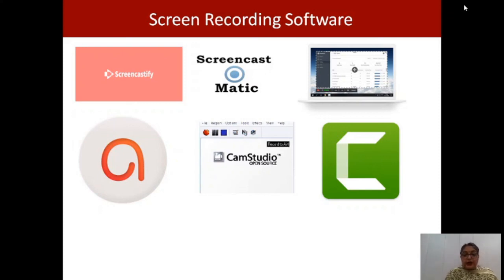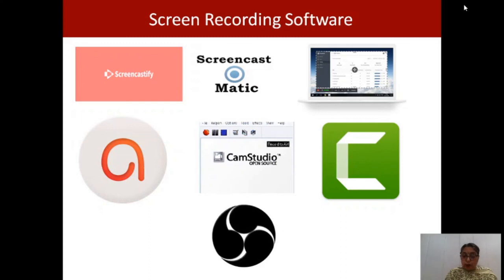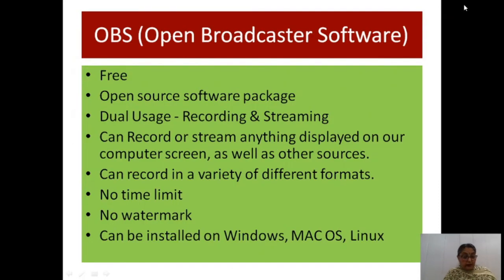The next in the list is OBS, which I have selected for this training also. It's a free and open source software. Why do I prefer it? Because it is open source software. Open source means that anyone can download and use that software as well as make direct edits to the code. It allows you to record or stream whatever is displayed on the computer screen, as well as other sources. Other sources can be any text, any image, slideshow, videos, audios, and it also supports many video formats. That's why we have chosen OBS for this teaching training.